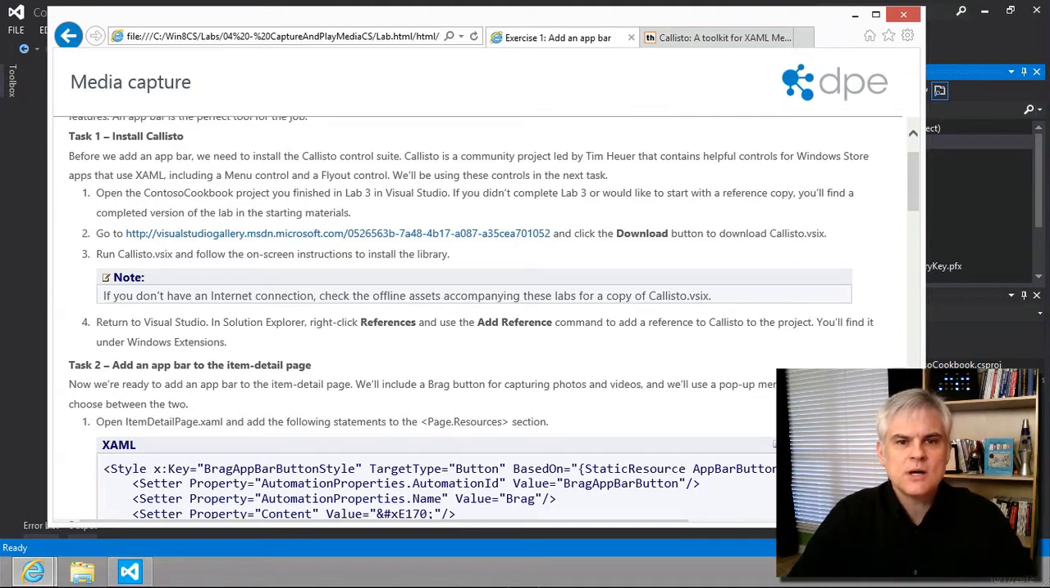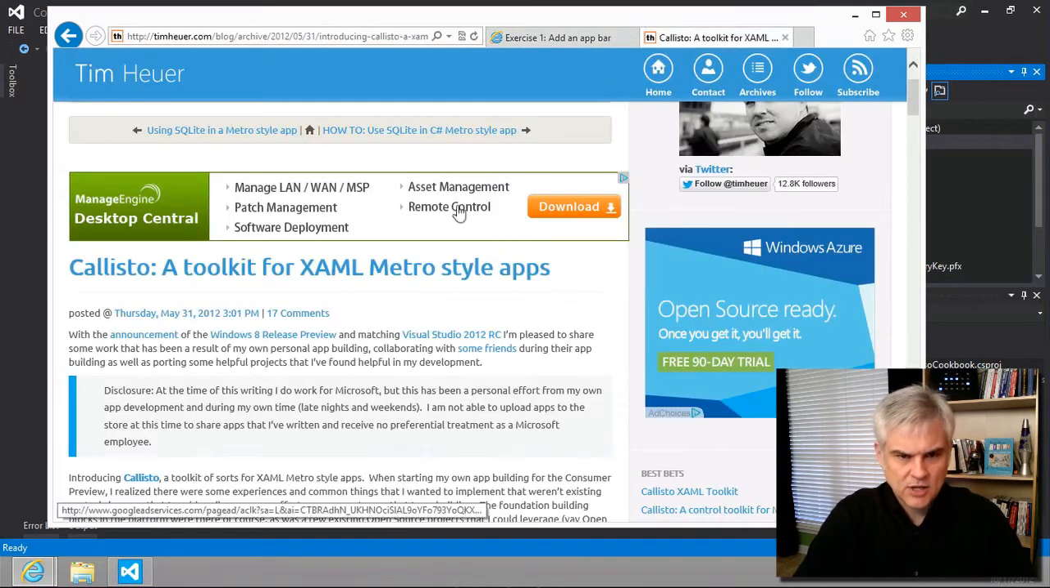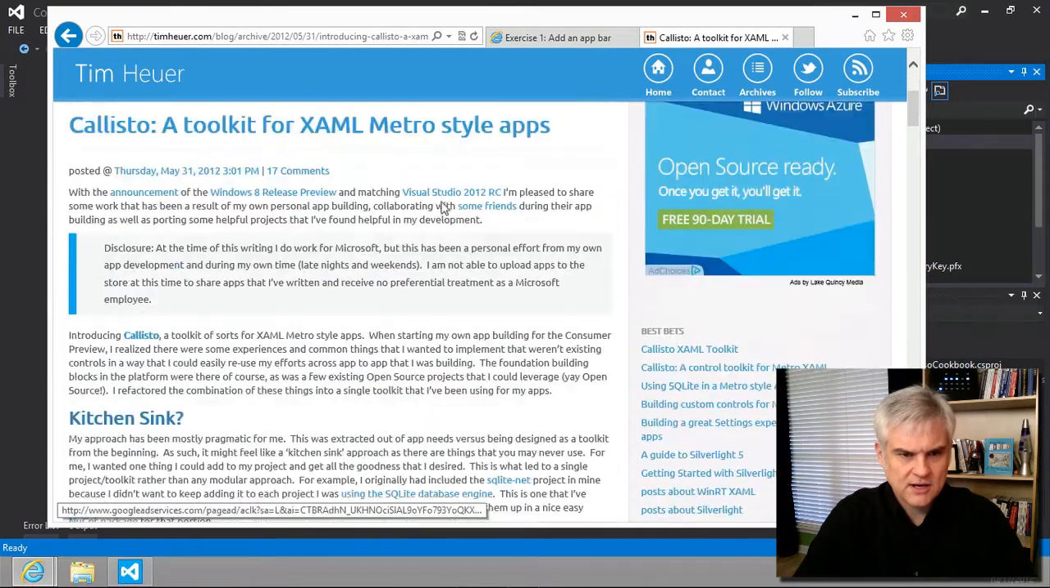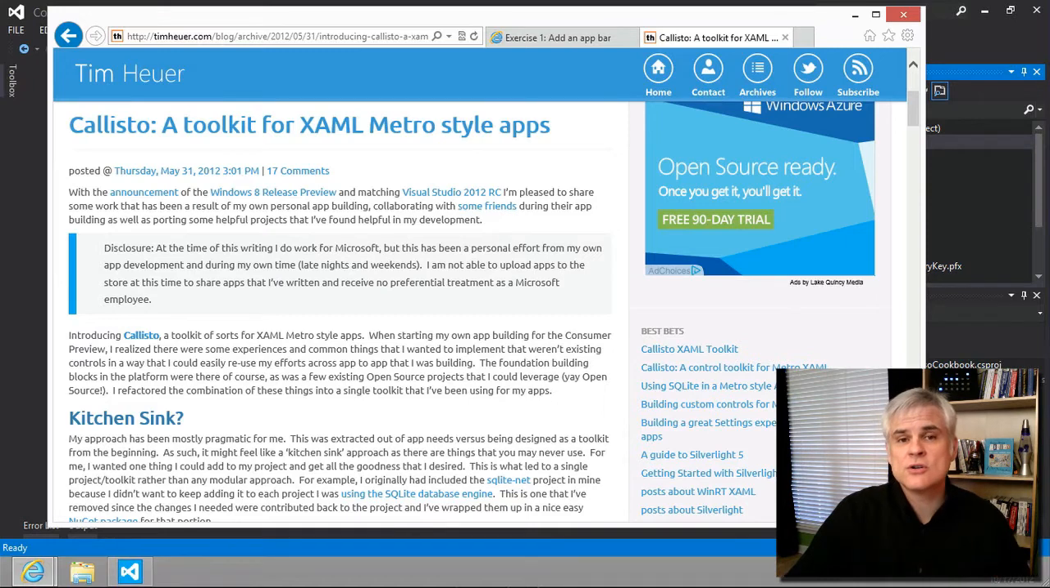In exercise 1, task 1, it instructs us to install Callisto, which is a suite of controls by Tim Hewer, hope I'm pronouncing his name right, who at the time when I am recording this is a program manager for XAML at Microsoft. And here you can see a blog post that he created about this toolkit. The intent of the project is to encourage contributions from other members of the software developer community and to make it freely available.